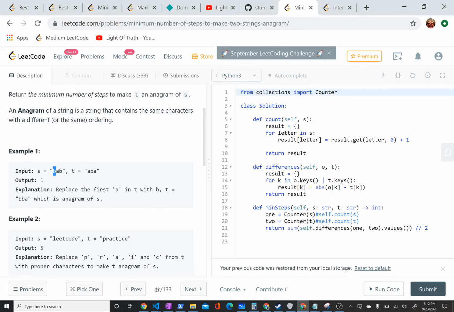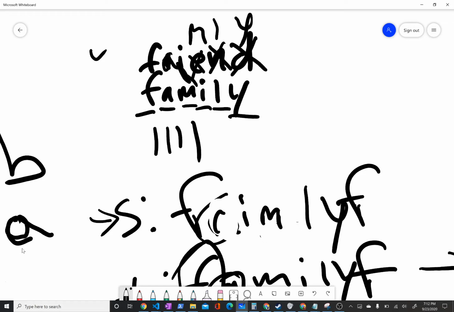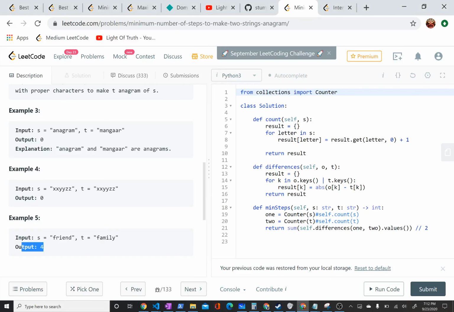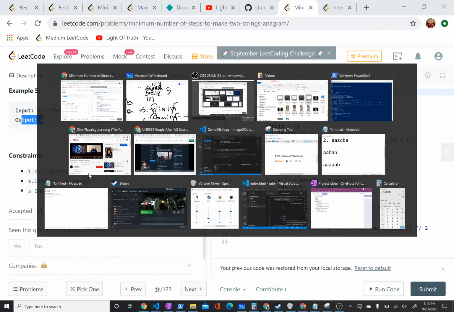If we look at their example for friend and family, we see that they expect the output of 4, so we also agree that we need 4 changes. Thinking about this, it's easy enough to approach the solution that way for a string of length 5, but it would be a lot harder if we were looking at strings of length 50,000.